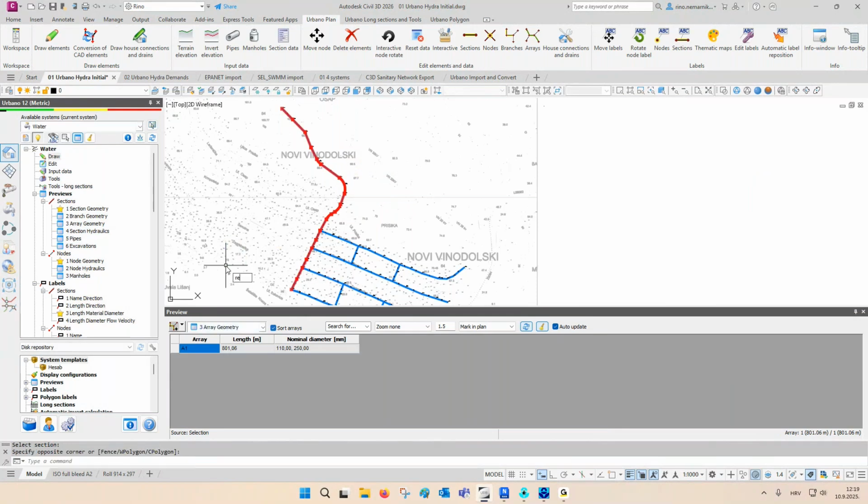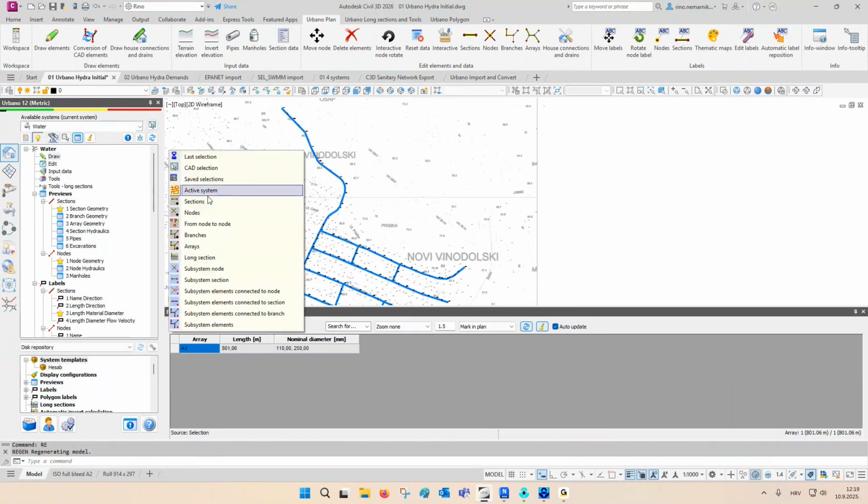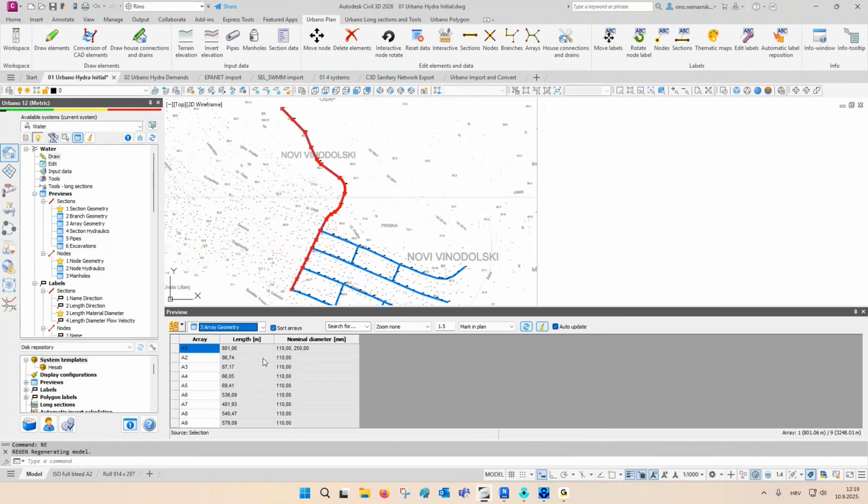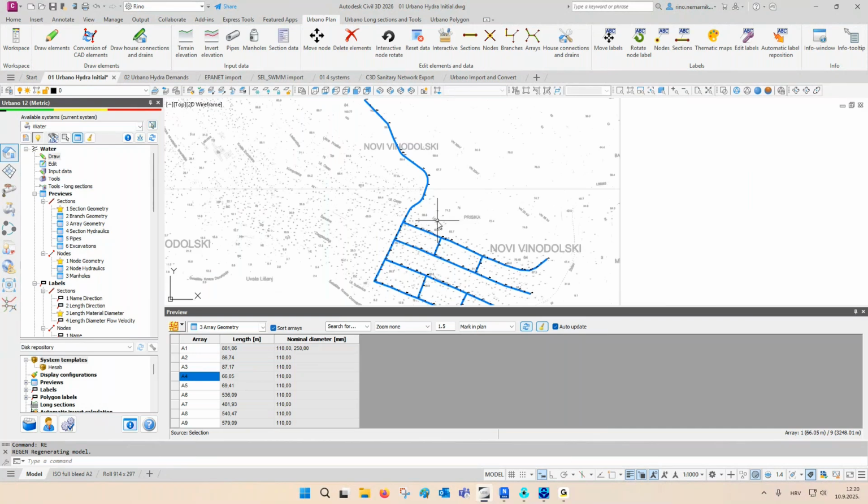Other than for previewing, these data tables are great because you can use them for data inputting or data editing. So all the cells that are white can be edited directly through the data table. For example, you can use it for renaming of the elements. But for renaming, I prefer to use the options for renaming.